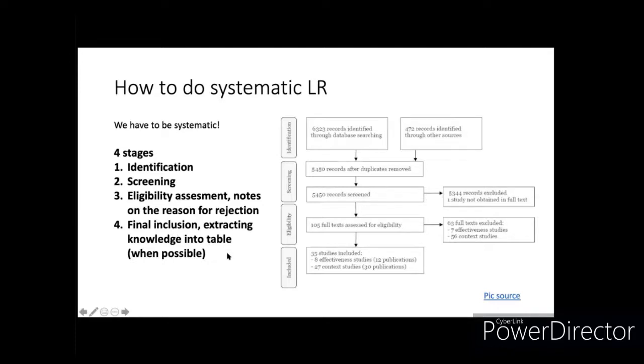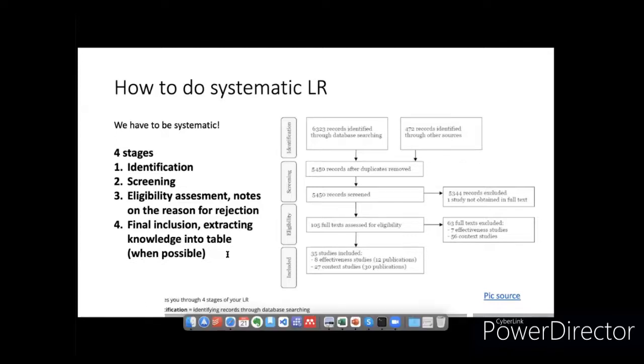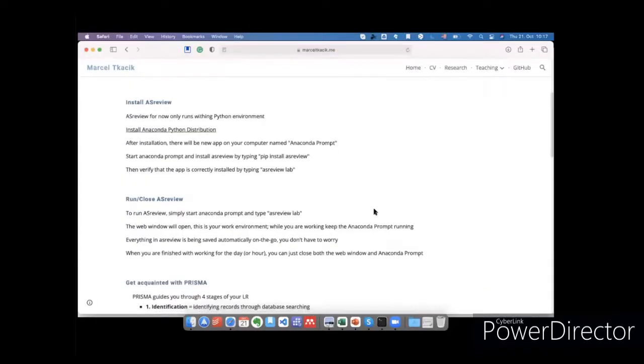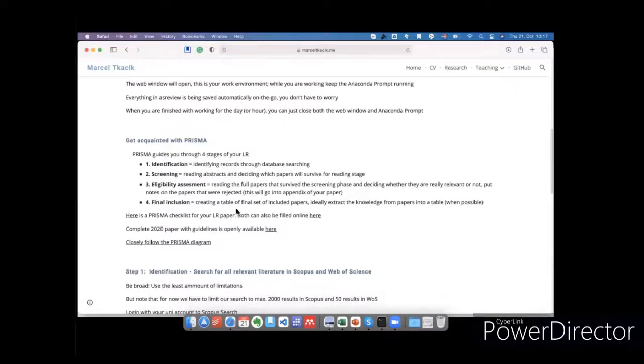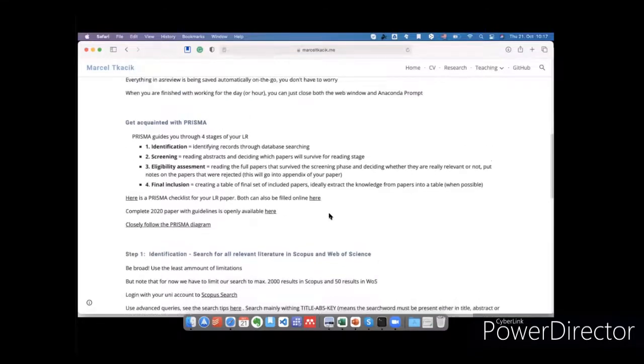In this stage, we will also look into papers more, and we will extract the knowledge from the papers into a table when it's possible, and it's usually possible. So if you want to follow along here on the website, here are the instructions. The link Prisma guides you through 4 stages of your literature review: identification, screening, eligibility assessment, final inclusion. So when you want to try what I'm saying, you can just go to the website and go through the instructions here.